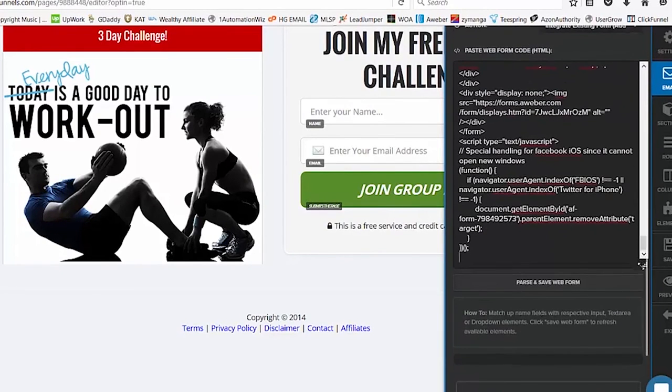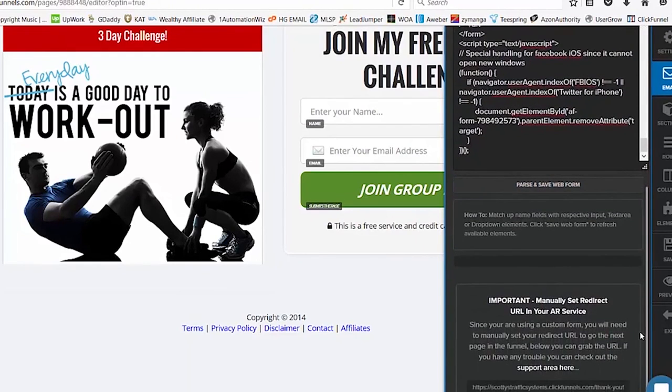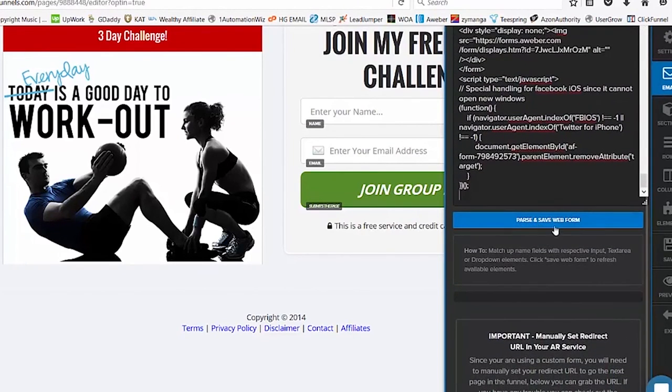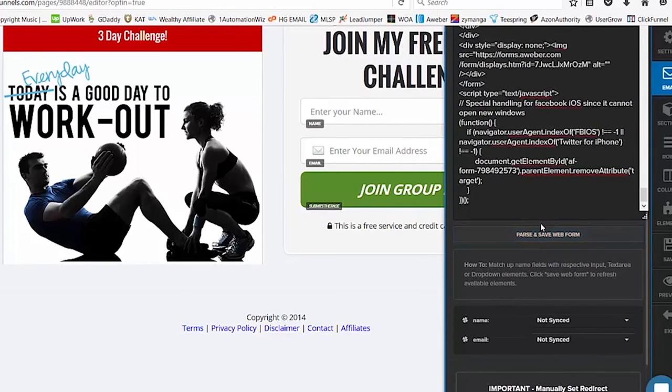Okay. Now the next thing that you want to do is add your input forms. So you're going to want to parse and save, and now it's been accepted, but you still have to sync your name and email fields. So you come down here, click name, click email, and then come and click save. Boom. That's it. So now this form should work when we test it out. Let's go ahead and test it out right now.